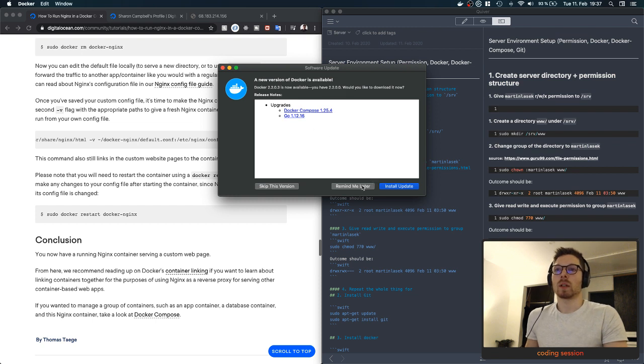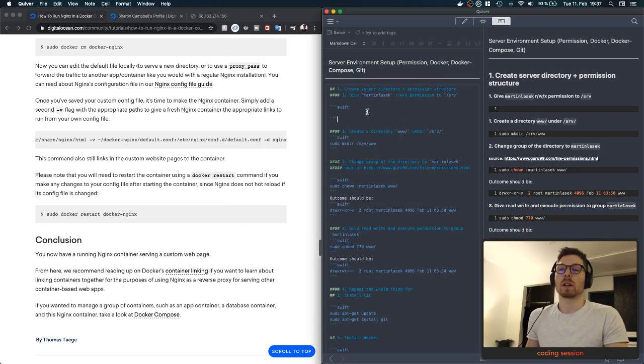Which is going to be a new version, hey. But that's local, that's a coincidence that Docker has a new version just when we are working with Docker.